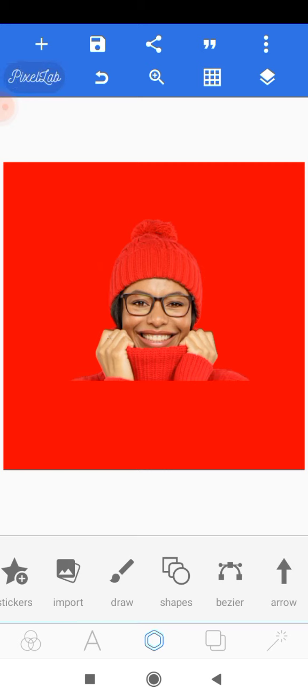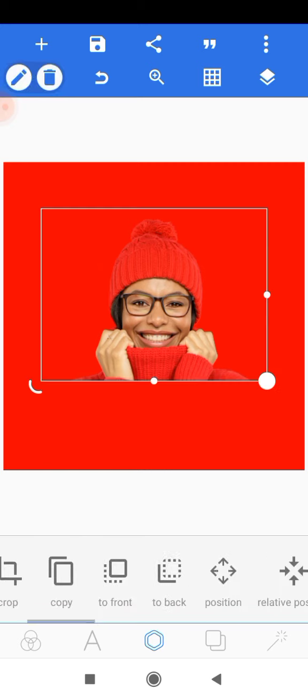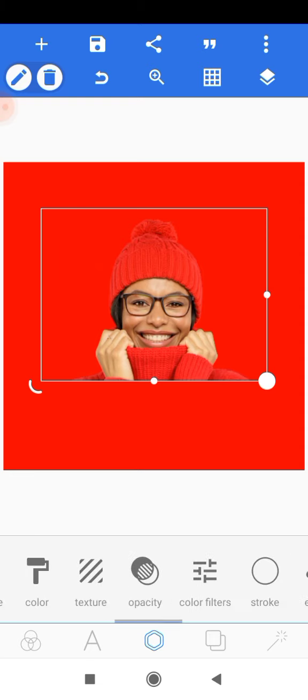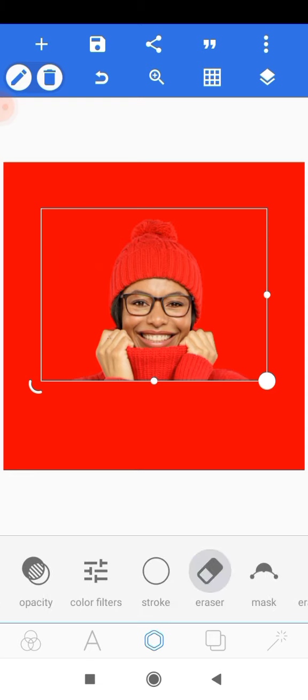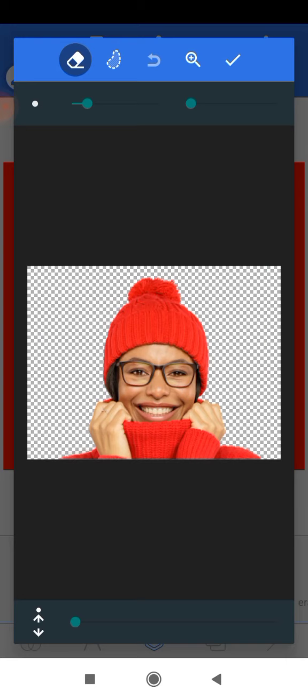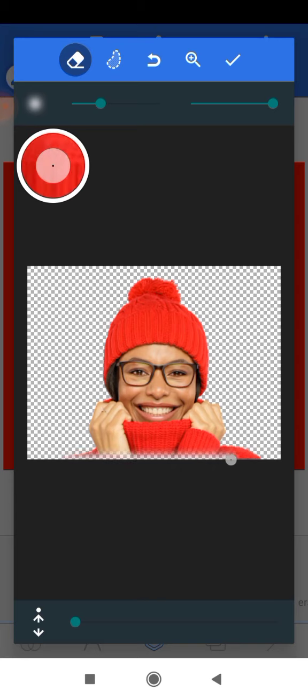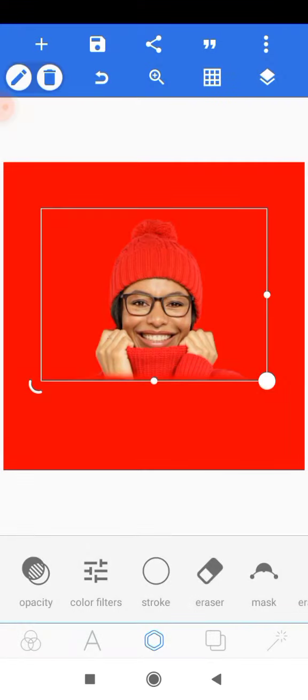Next up, we want to remove the sharp edge below our subject. So with our subject selected, we'll go into the erase tool, and then we'll select the tool, and we'll increase the size of our brush a little bit, and then we'll reduce the hardness, and then we'll erase the bottom of our subject this way to have a nice blend, and we'll click on OK.